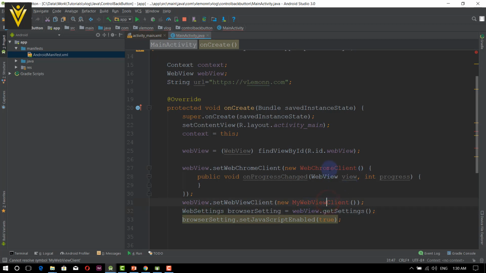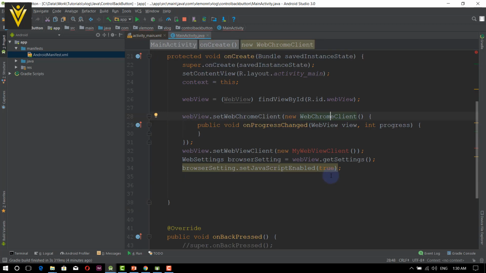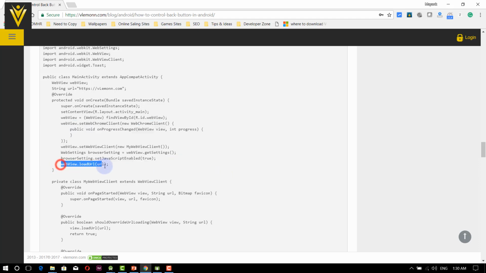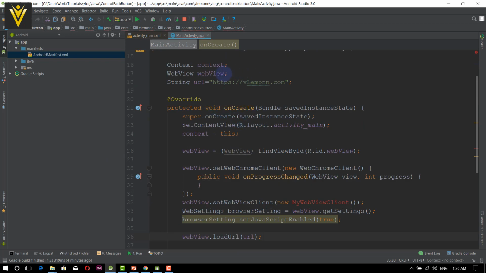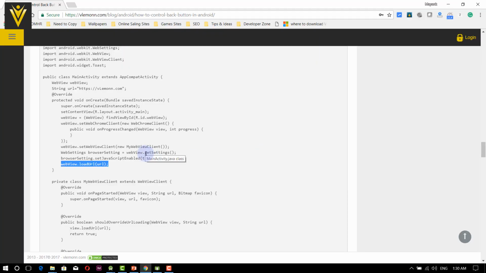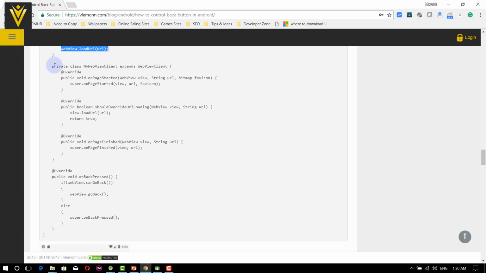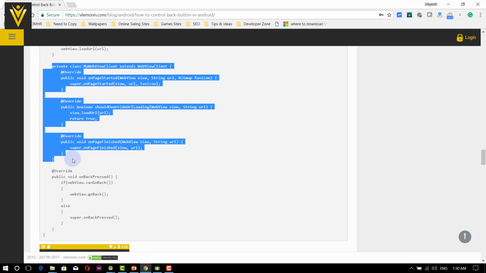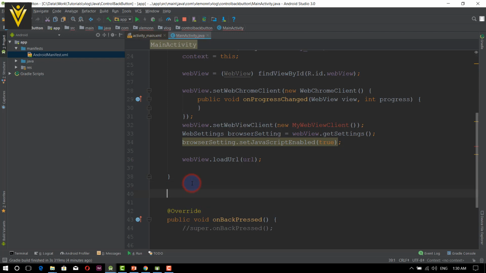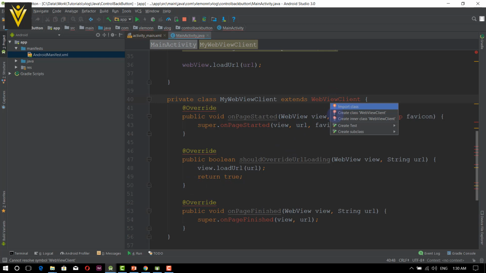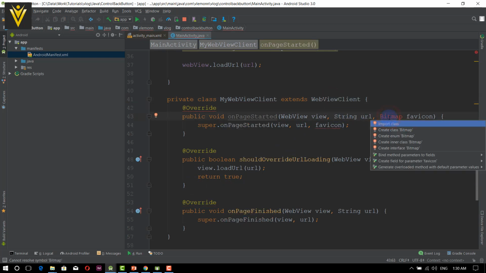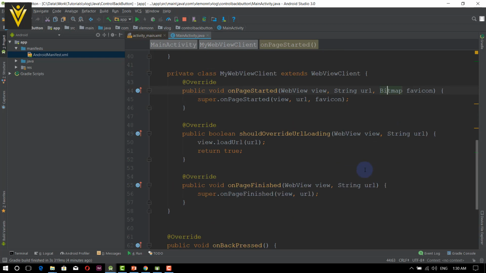My web view client, we are going to create this my web view client. And next is web view load URL. So inside load URL we are loading our vlemon.com website. Okay, now we need to create a web view client. So I'm going to copy this code and then we are going to paste it. Okay, and let's import this class, import bitmap.